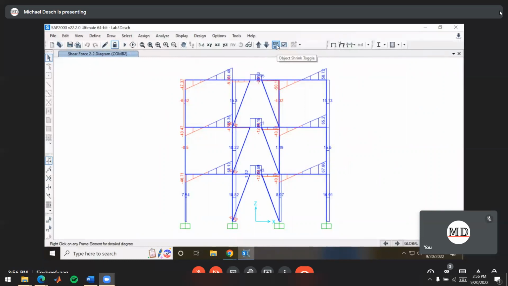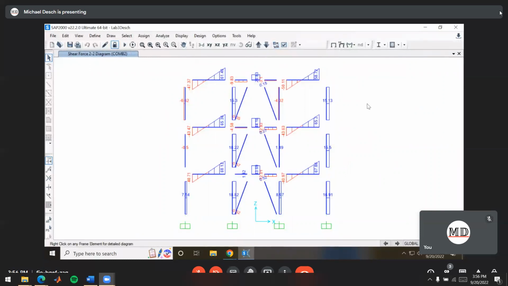We can click on object shrink toggle here to make it a little more legible. As we can see, there are very small amounts of shear in our braces here, so that's good. Those are kind of slender. And then these 4 right here are our second story columns. So let's take a look at what our maximum shear is in those. So we got 15.5 here, 1.5, 18.2, and -0.5 here. So the maximum shear we need to design for is 18.2 kips in these columns here. Make sense?